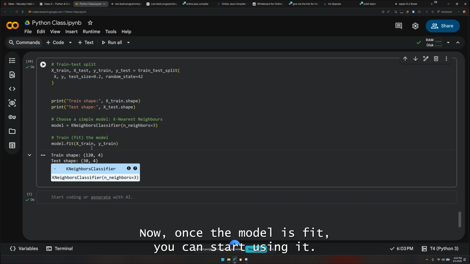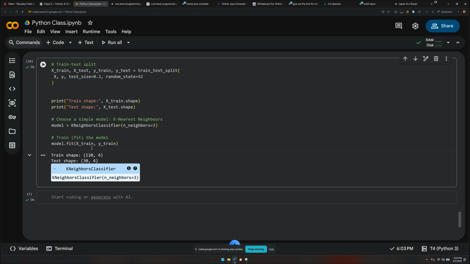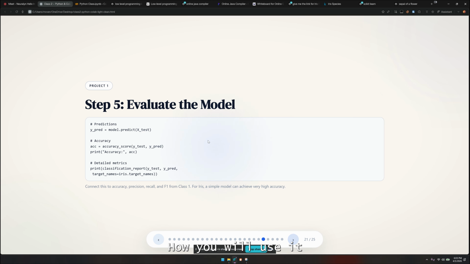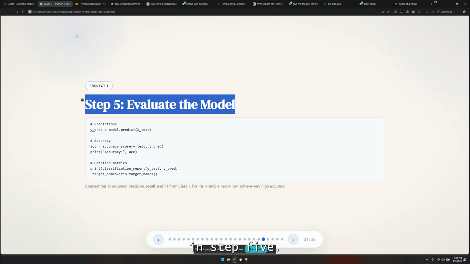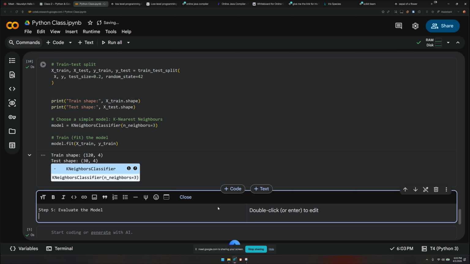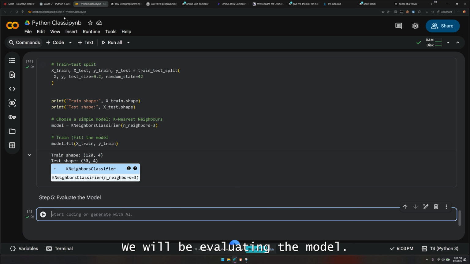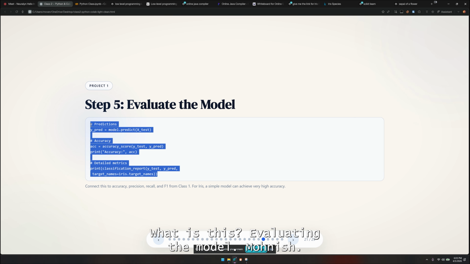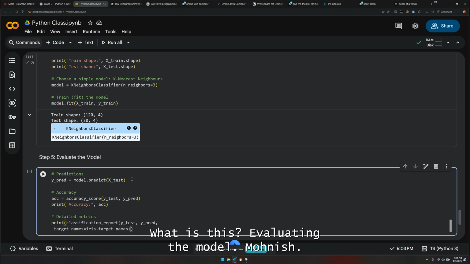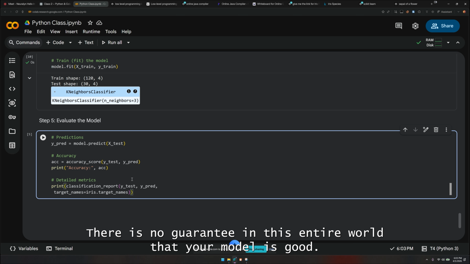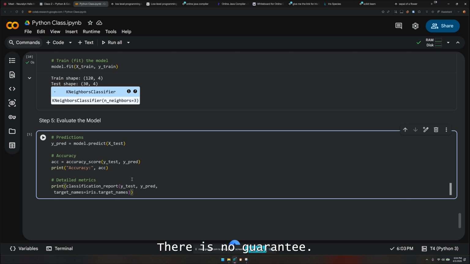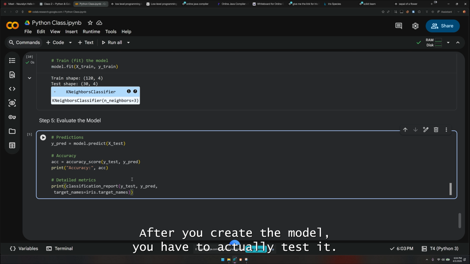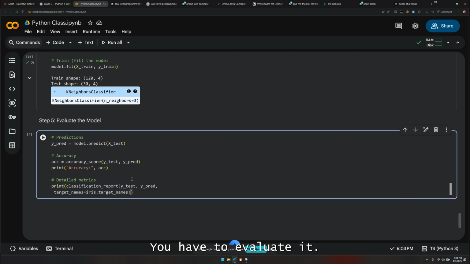Now, once the model is fit, you can start using it. How will you use it? In step 5, we will be evaluating the model. Monish, what is this evaluating the model? There is no guarantee in this entire world that your model is good. After you create the model, you have to actually test it. You have to evaluate it.